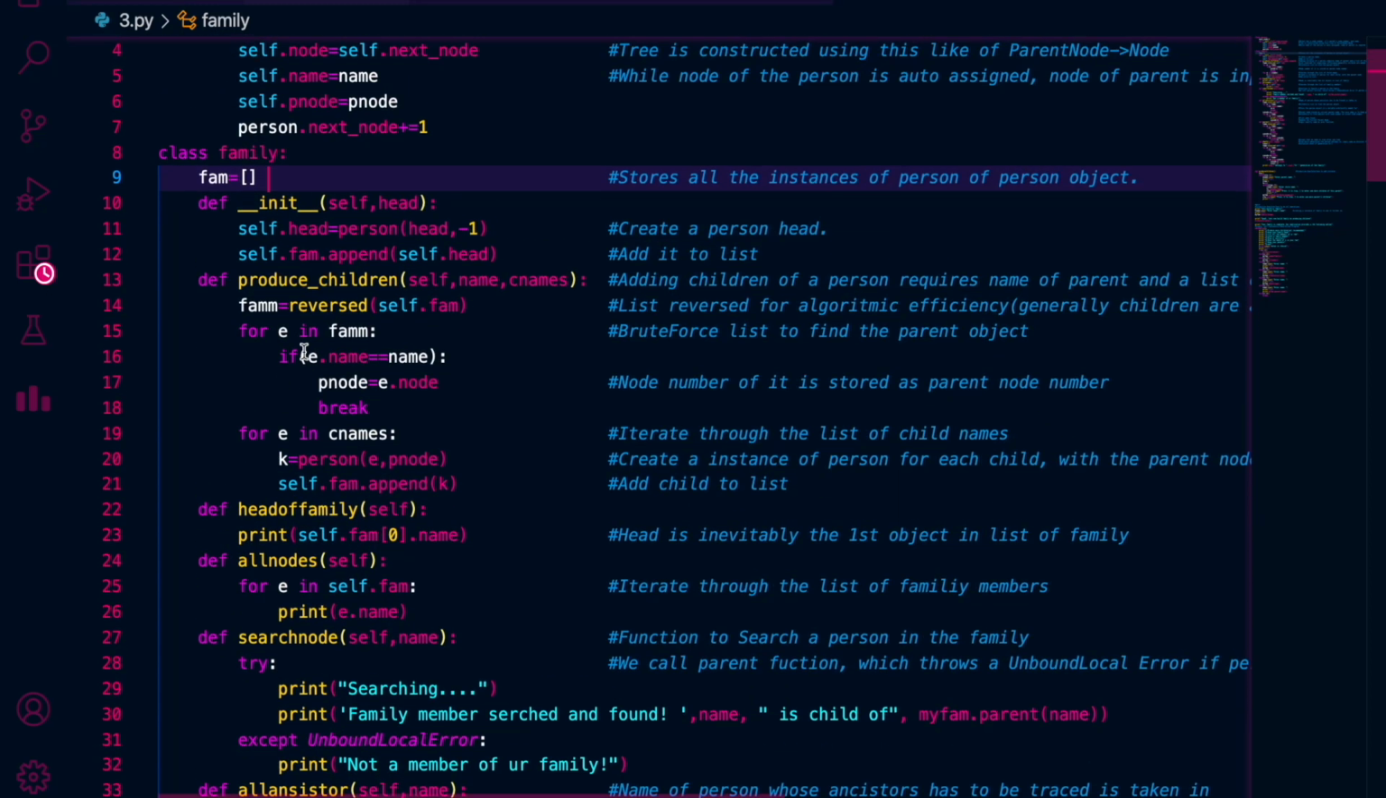After that, we will do for E in C name, since there are many children. You can see in this list there are so many children. So for each child in C name, we will create a person: K is equal to person(E, P node). P node we took from here, the parent node. E will come from the children name list. So we'll create a person for each of the names in the C name list, and then we'll append it to our family list. So now you have created it. Now if you call this produce children function for one person.